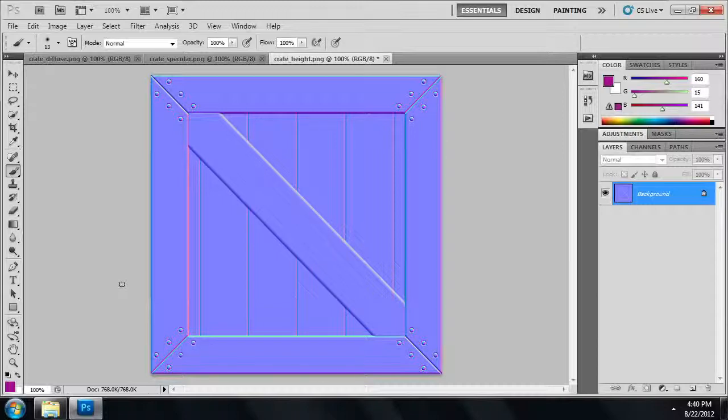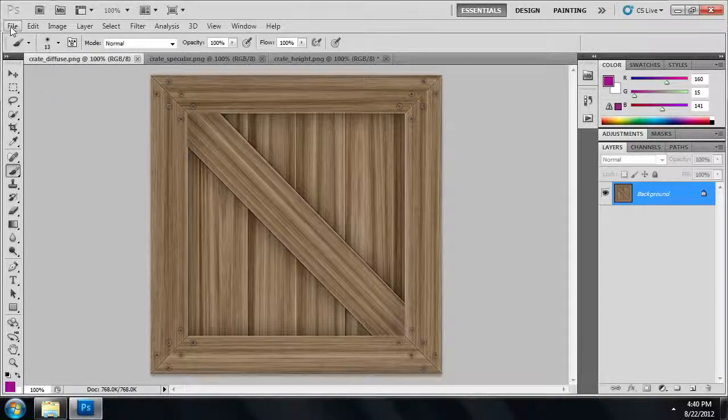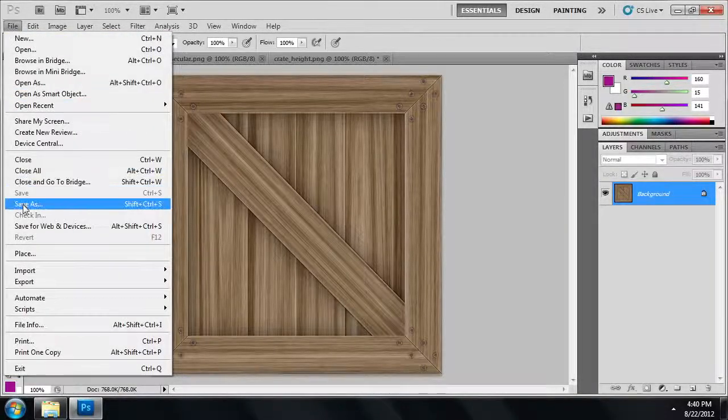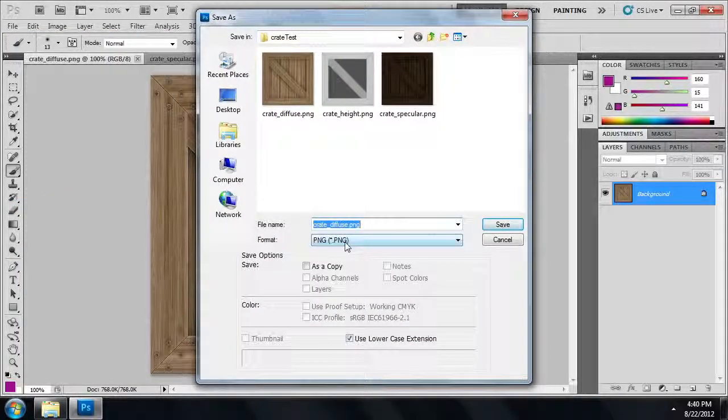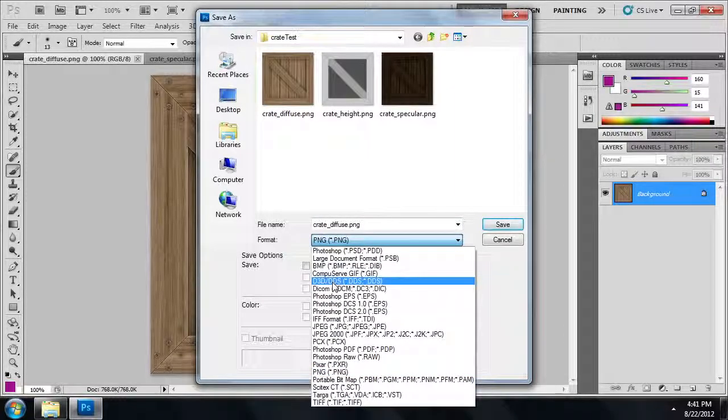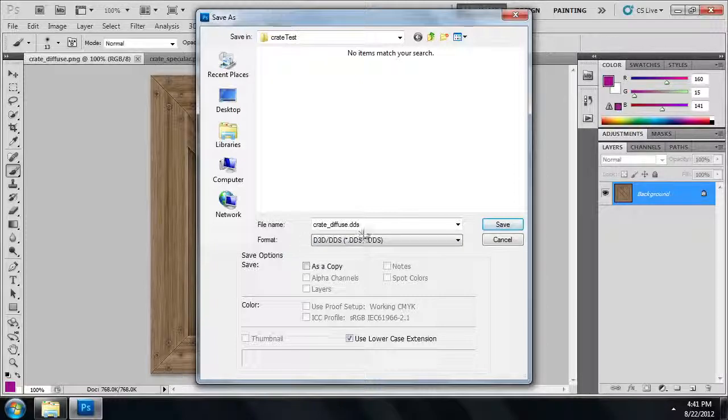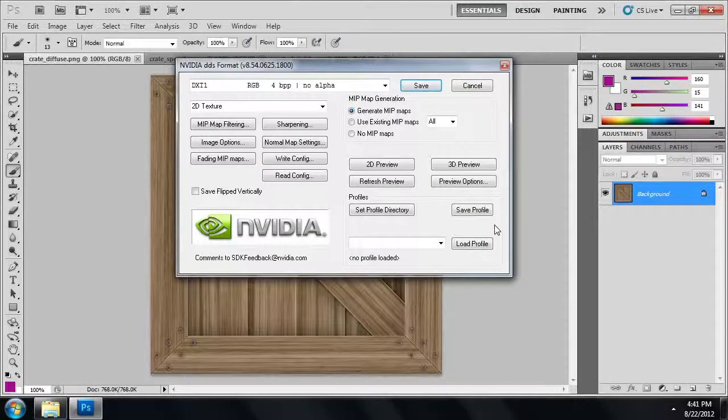In the menu, select File, Save As. In the Save dialog box, select D3D DDS as type of file. We make sure not to change the file name, or else the engine will not be able to find the texture. So we save our create_diffuse PNG as create_diffuse DDS and another NVIDIA dialog opens in order to set the DDS properties.